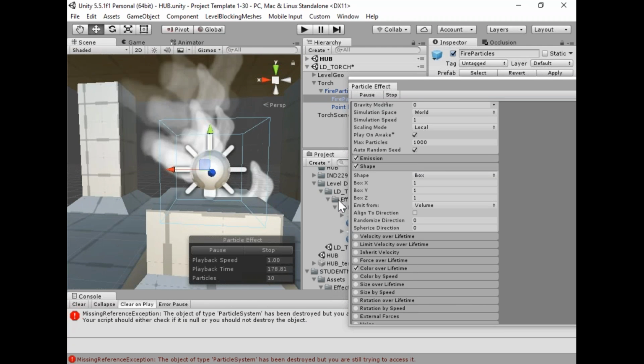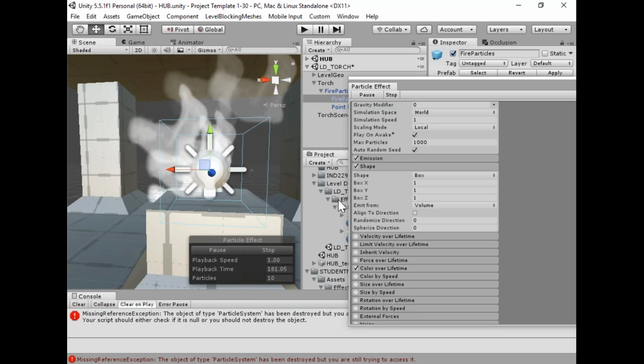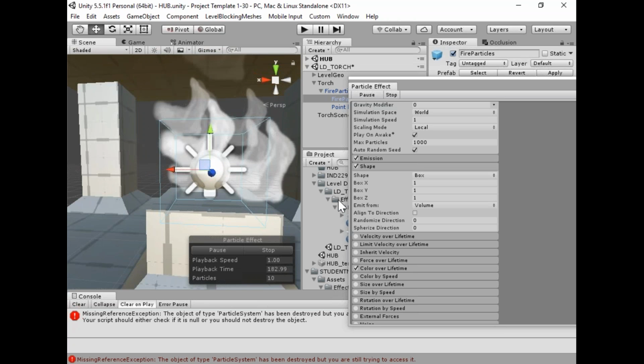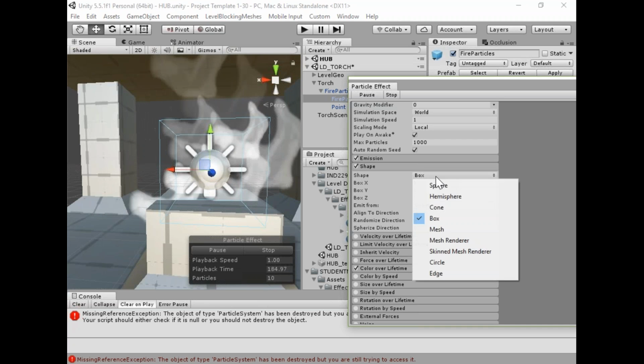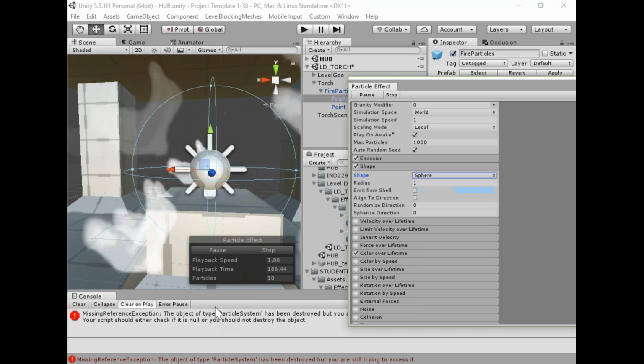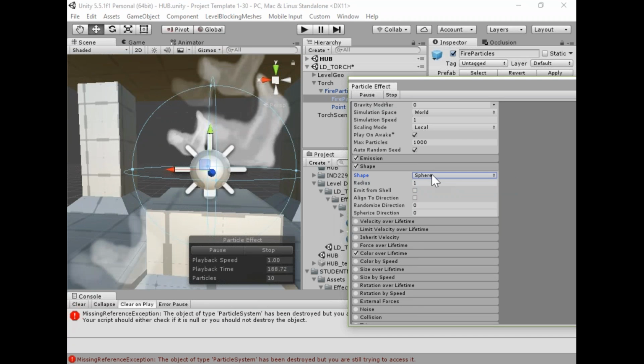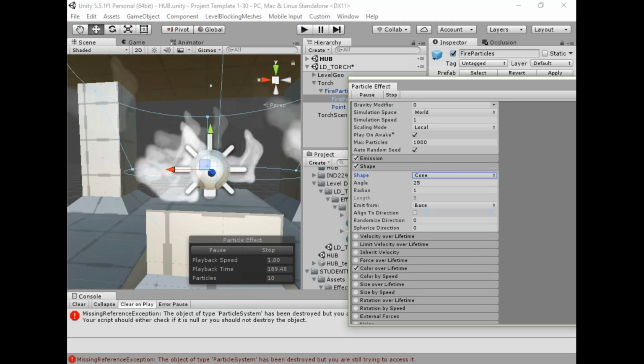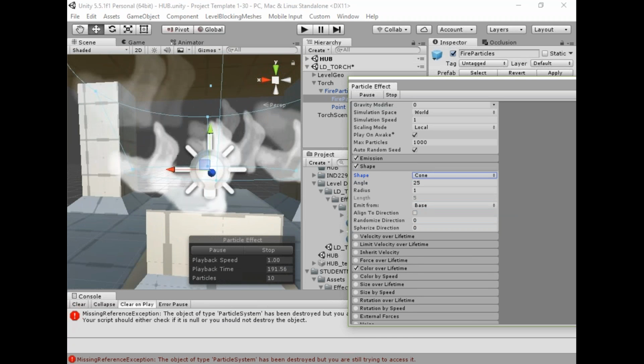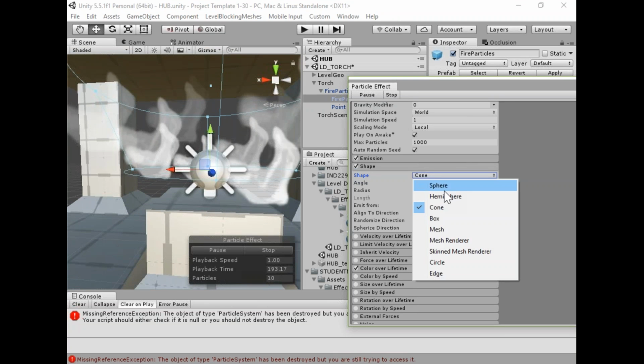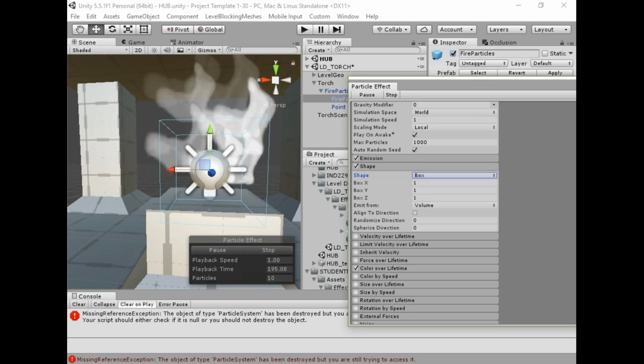You don't have to use a box, but I want them to go up instead of out. So you can change box to a sphere, and then you see it moves away from it. Or you can do something like a cone, and then it goes up like that. Box just has them go up, so I'm going to go with box.